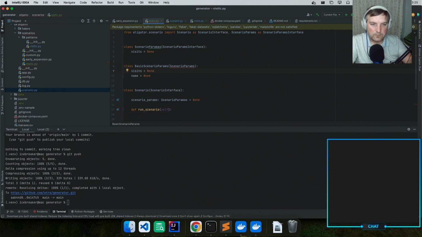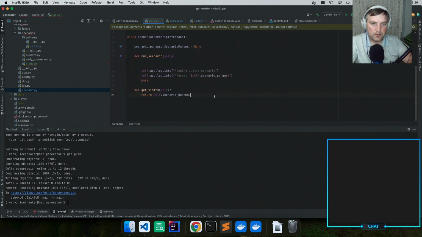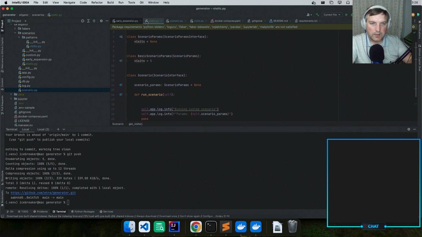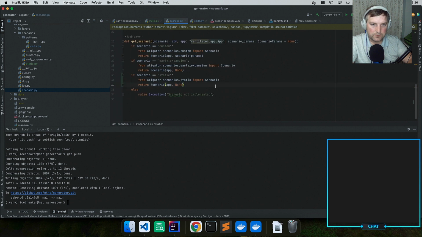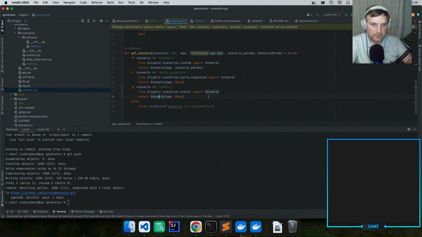And now params. And then here you would actually have, look, the visits is actually 5. So this is still scenario params. What I can do is we'll get the visits in here. So in this situation, I could say, look, you can pass the scenario params, and those can be passed here as scenario params.